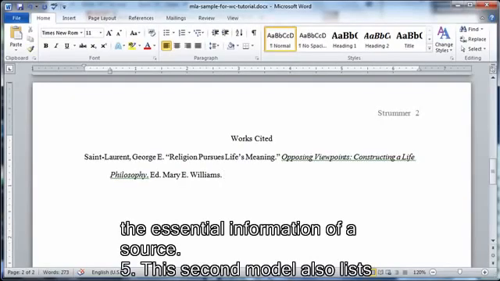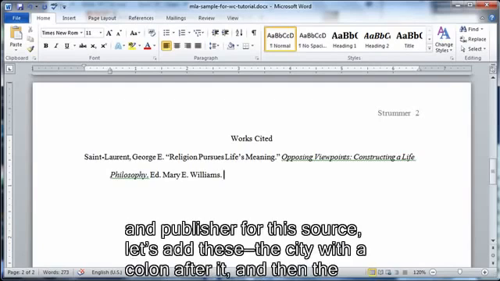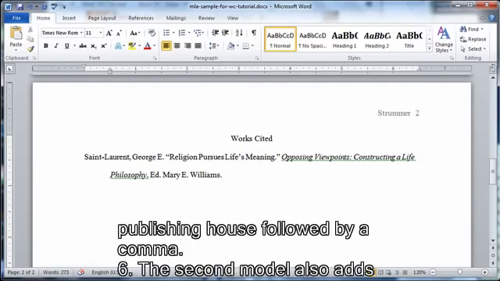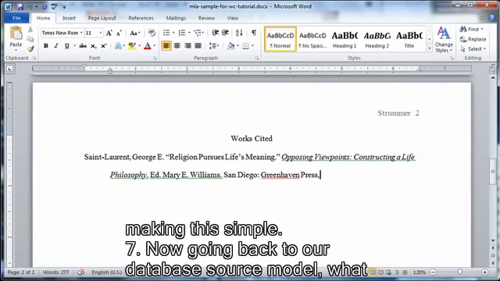The second model we are using also lists the city and name of the publishing house after the editor, and since we have a city and publisher for this source, let's add these, the city with a colon after it, and then the publishing house, followed by a comma. The second model also adds the publication date here, followed by a period. For our source, we have a year only, making this simple.